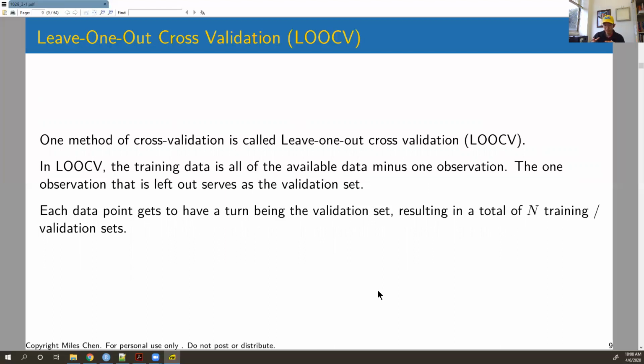In this strategy, basically your training set is going to be all of the data points with the exception of one. You leave one of them out. That one that you left out is going to be your validation set, right? And you do this for every single data point in your data. So if you have 70 observations, you're going to have 70 different training and validation splits.